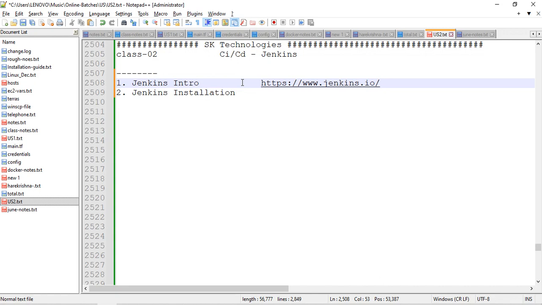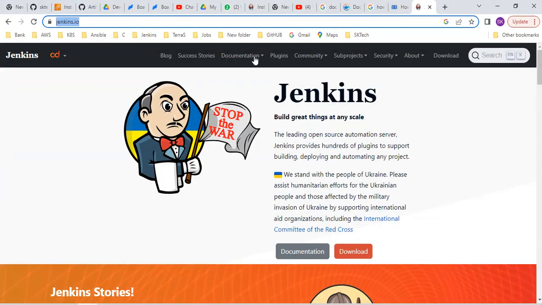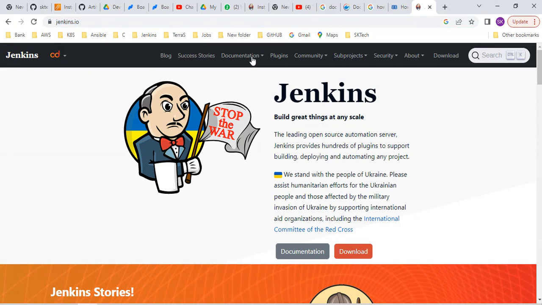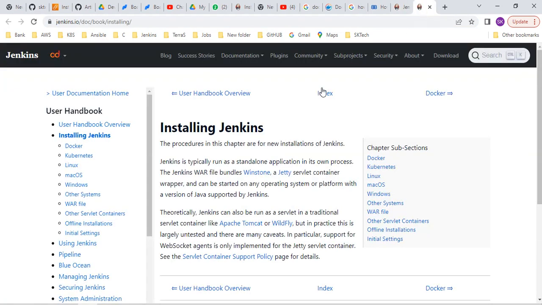Now I will directly jump into the Jenkins installation. Even for the installation, they are giving the installation steps as well. If you click on documentation, then installation, let me open it in a new page. See, this is the installation. There are so many ways to install Jenkins: Docker, Kubernetes, or directly on Linux machines, Mac, Windows, all the things it is supporting, guys. Even with the help of the WAR file you can install Jenkins.